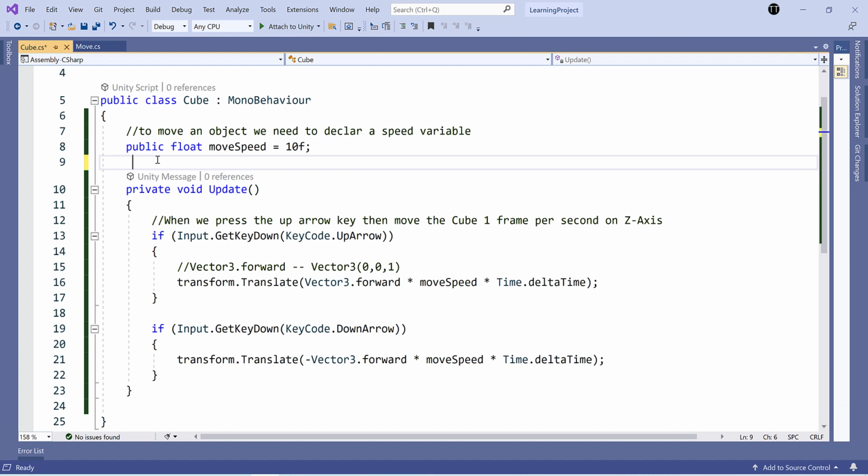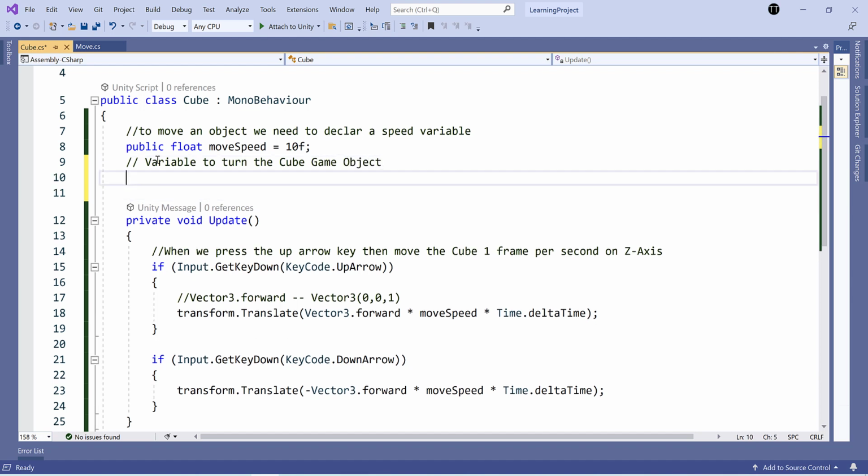Let me just write a comment over here: variable to turn the cube game object. So it is going to be public float turnSpeed is equal to 100. Initially the turn speed is 100, right now we are keeping.